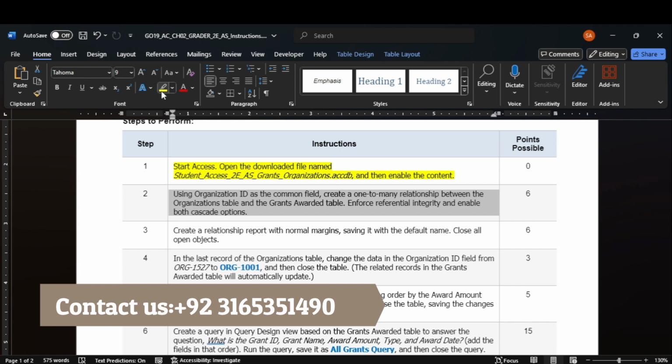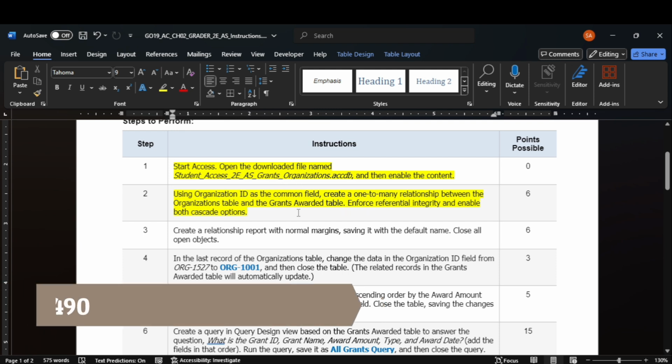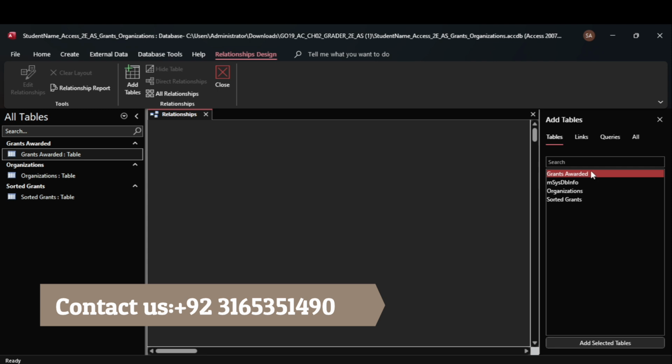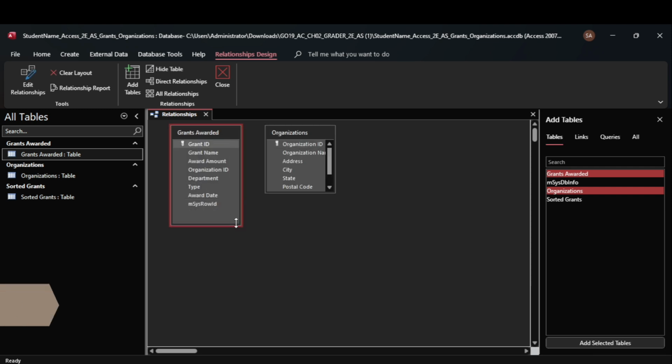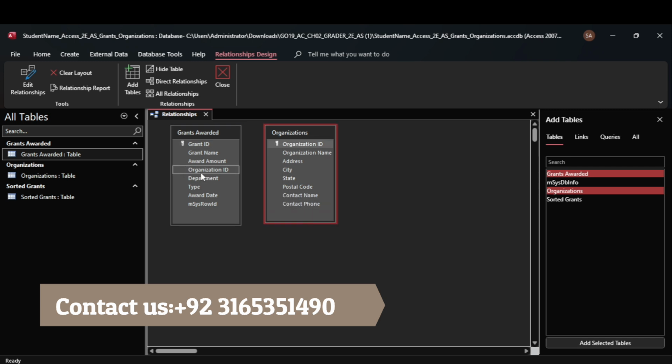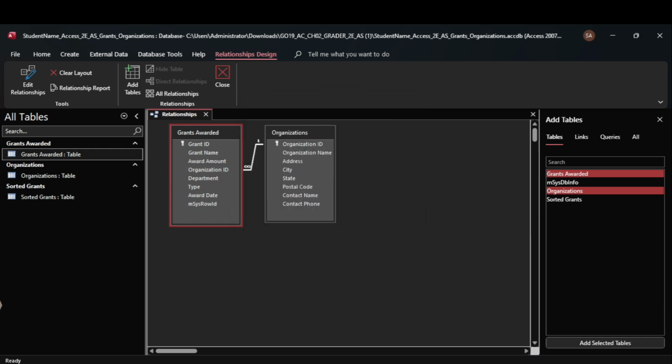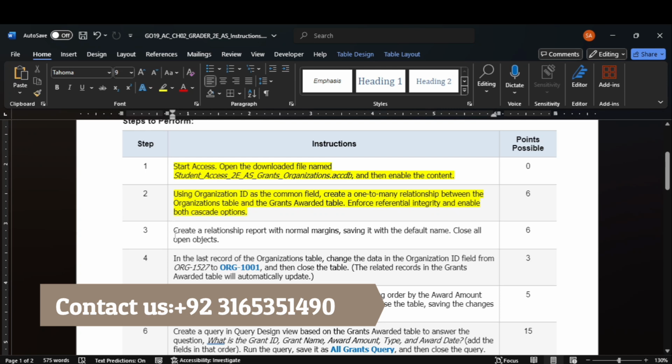Then the second step says use Organization ID as a common field. Create a one-to-many relationship between the Organizations table and the Grants Awarded table. So we will go to Database Tools and Relationships, through which we will select Grants Awarded and Organizations and add the selected tables. Then we will select Organization ID from here and Organization ID from Organizations and establish a one-to-many relationship. Then we will click on Create and it creates a relationship.